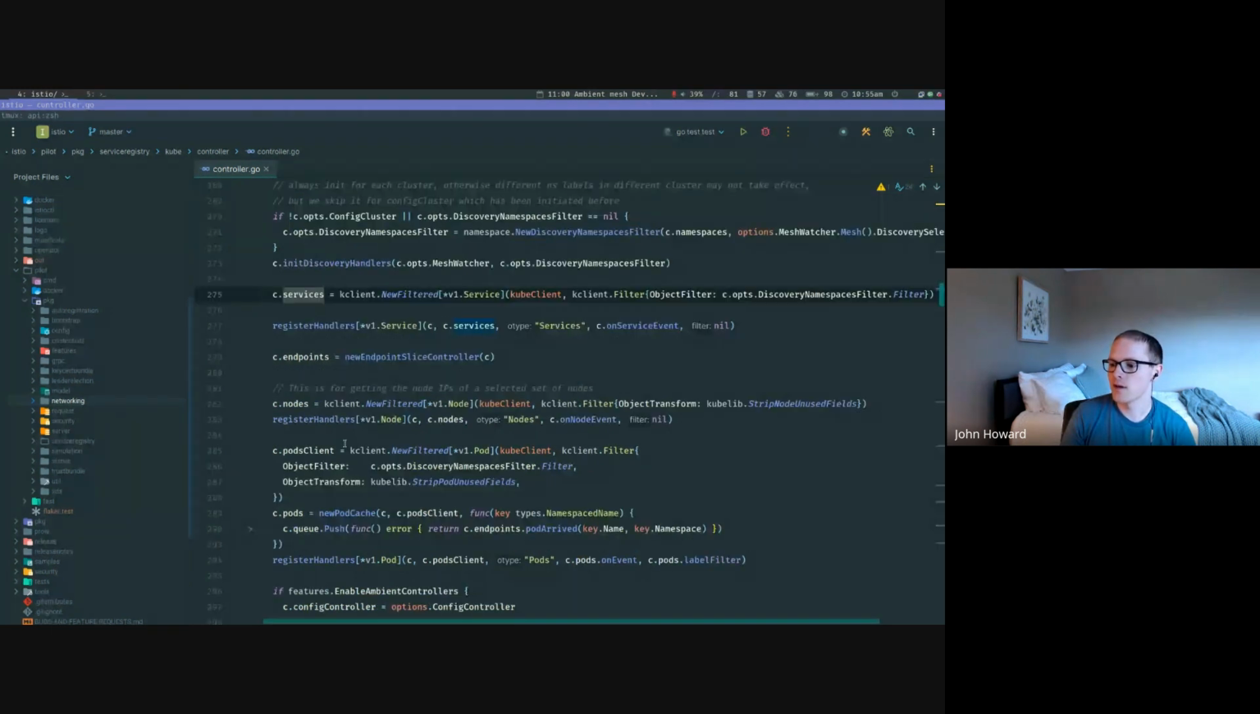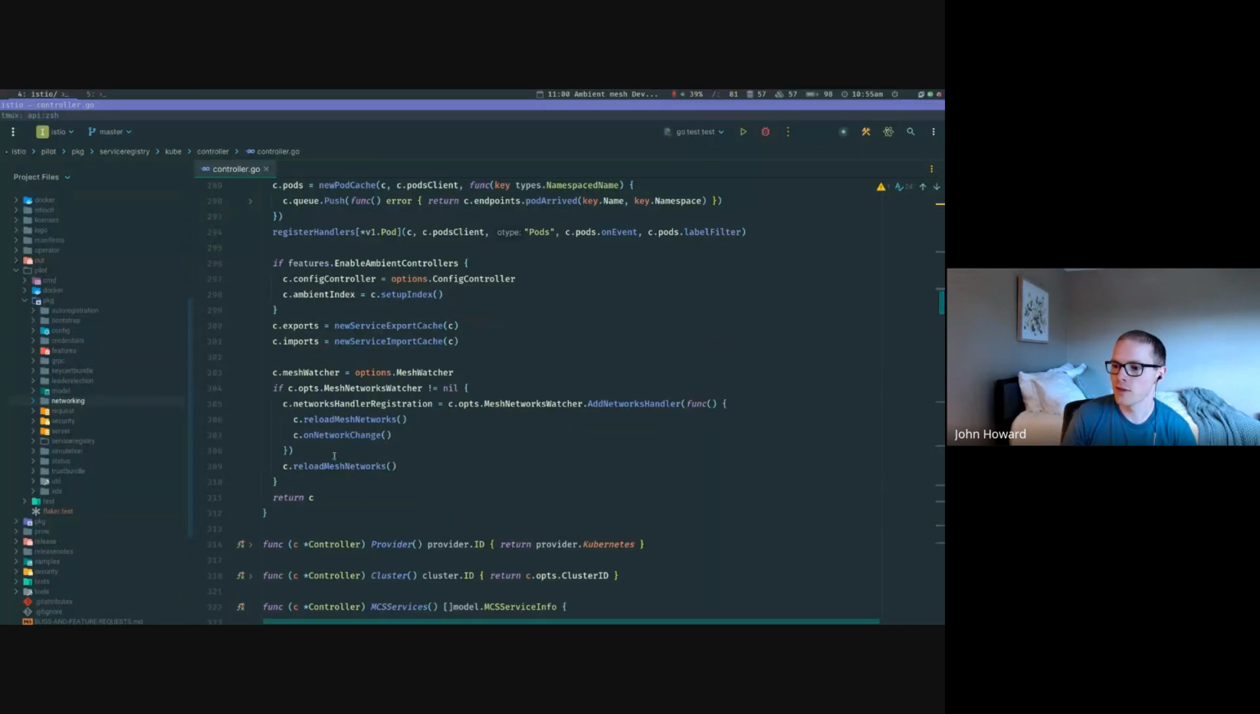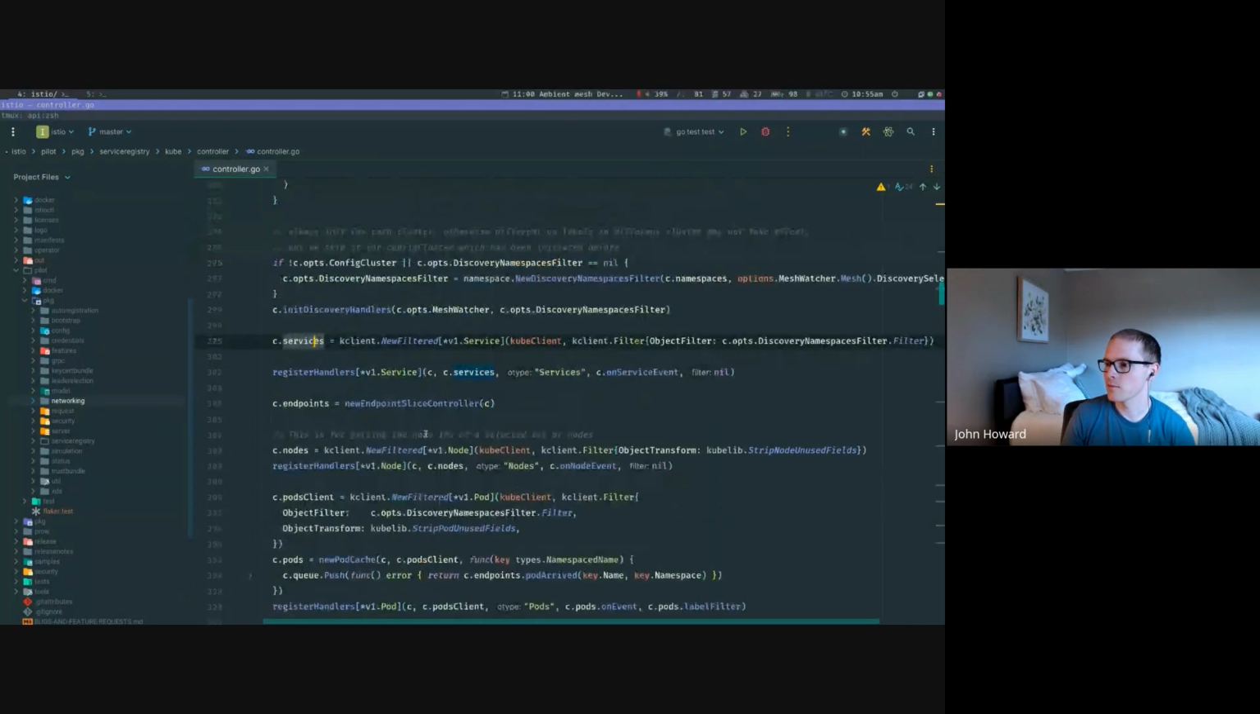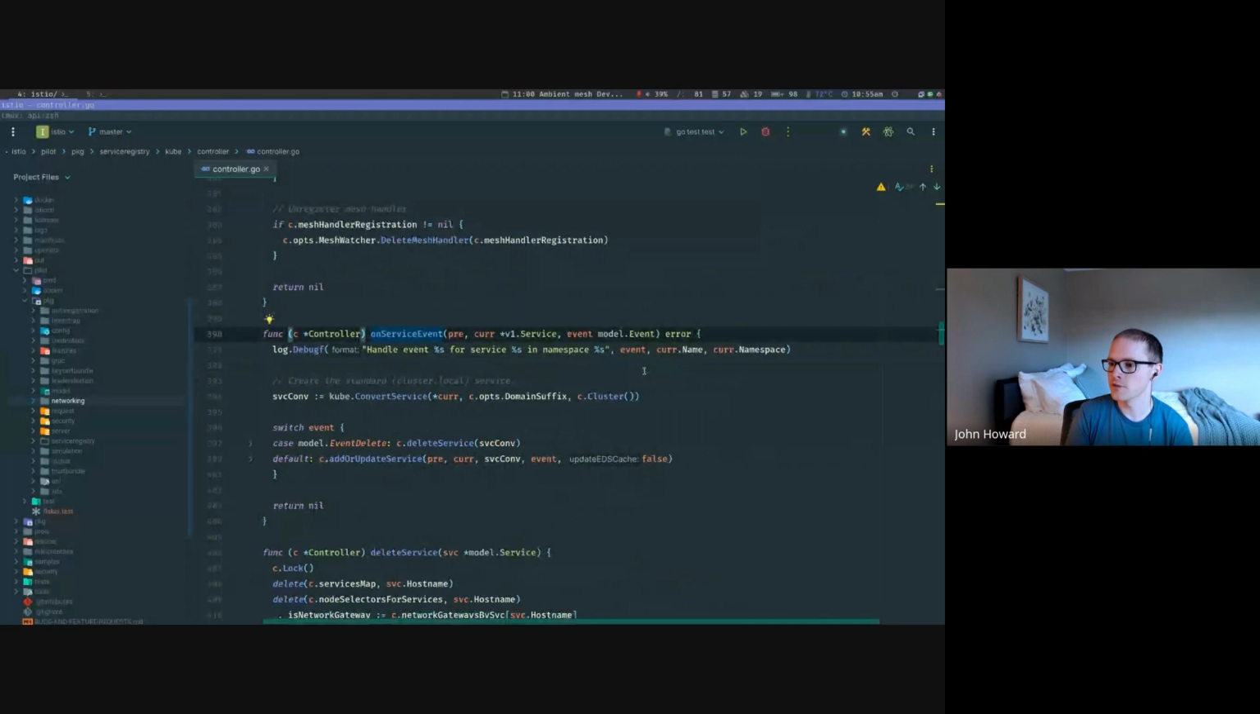For pods, and a few other more advanced things, it probably can't be covered in 5 minutes. So maybe I'll go more in depth on how we handle a service, for example. So here's the on service event. The function's called every time a new service comes in. And we have access to the old service, the new service, and the event type, whether it's add, update, or delete.